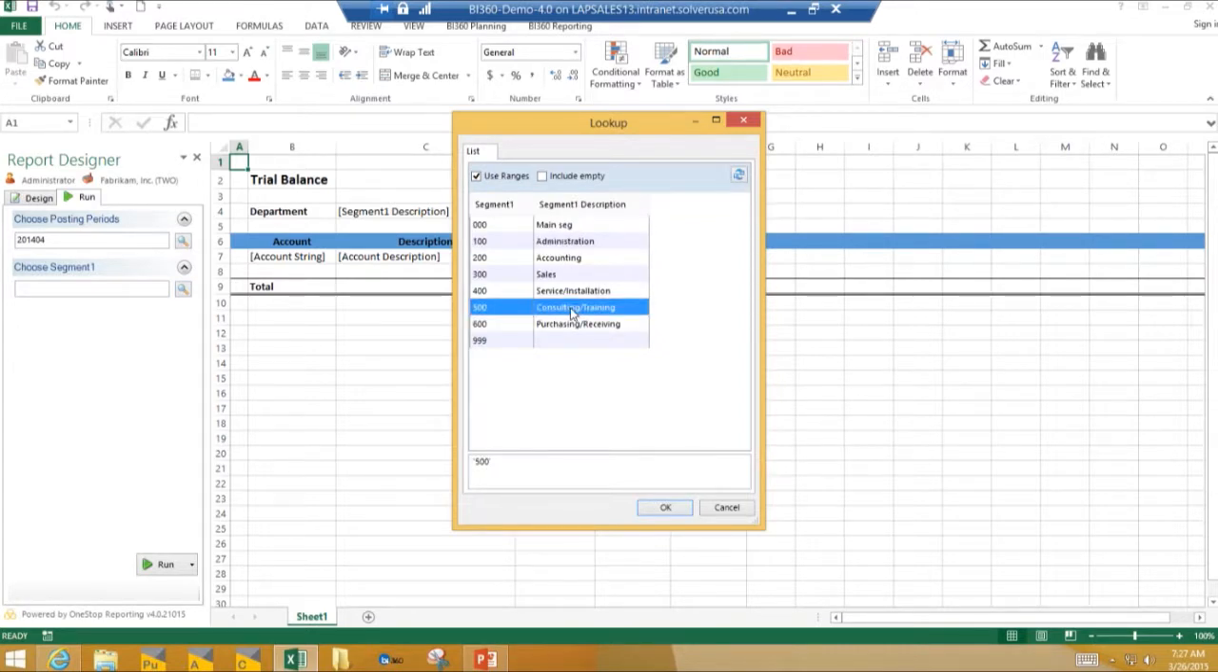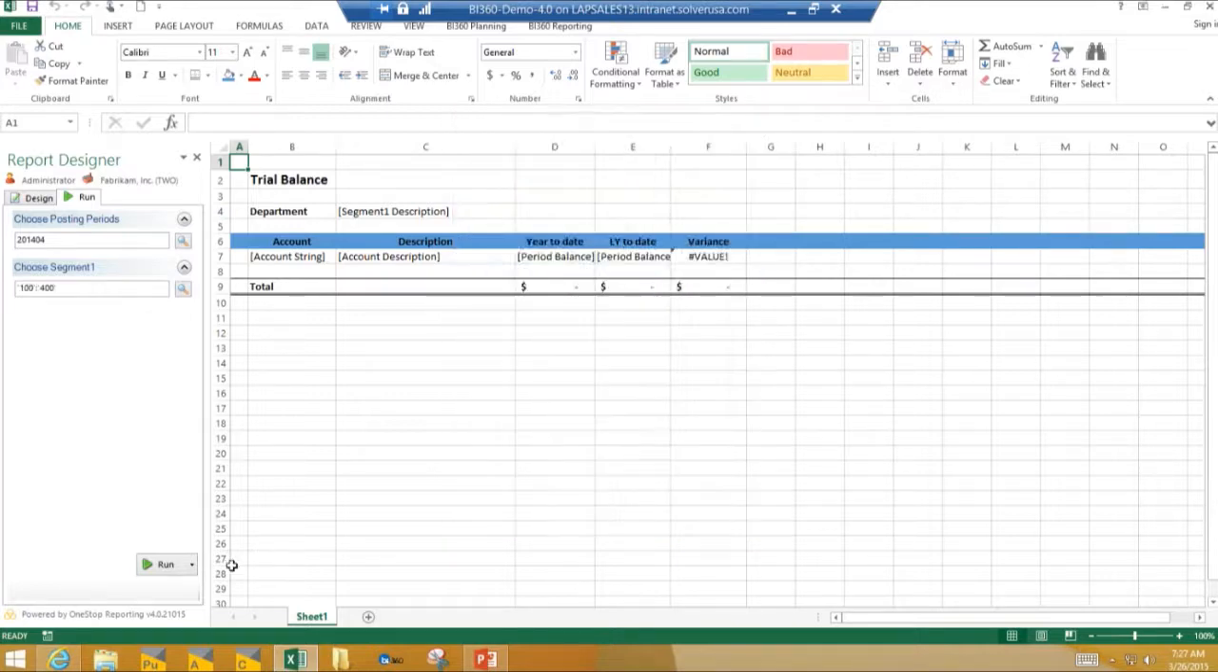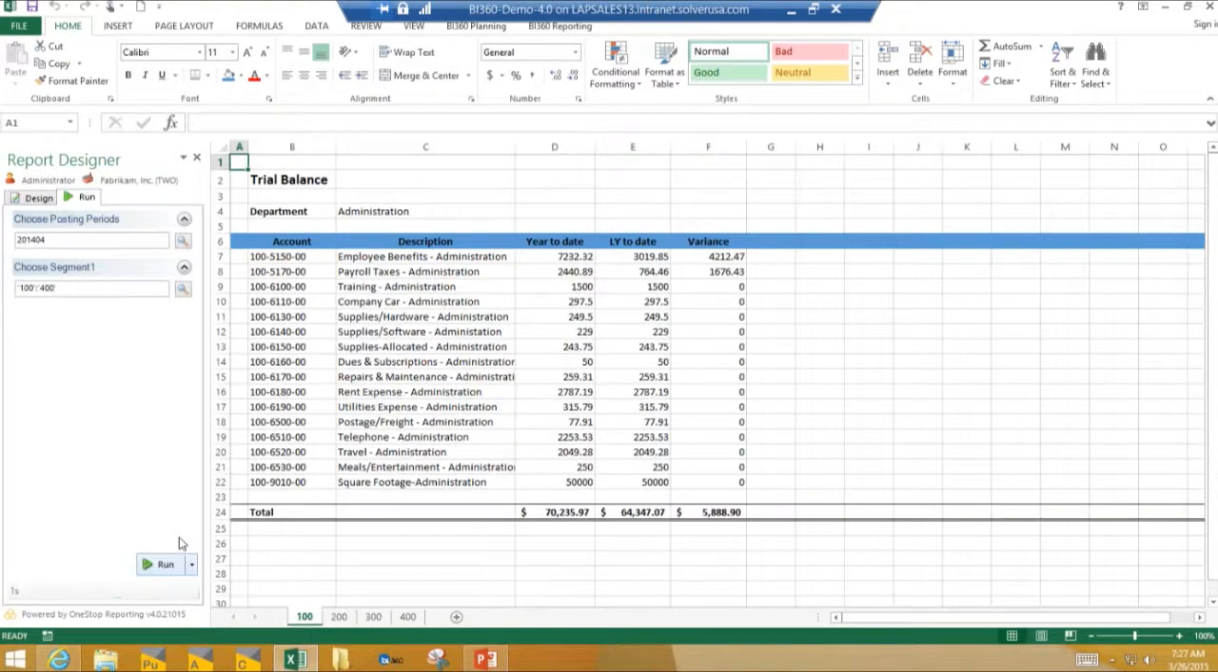I can do a range by just simply shift and select. So let's just do these 4 here. As I say OK and do a range of the top 4 departments and OK, notice once I click Run to execute this report, what happens with this tab here for Sheet 1. So now we're executing the report.